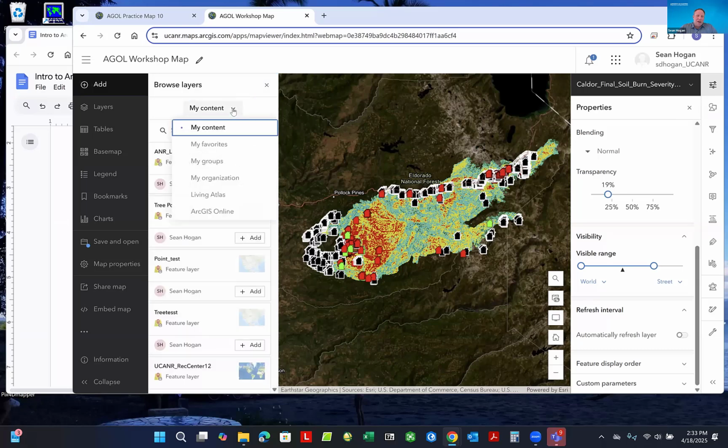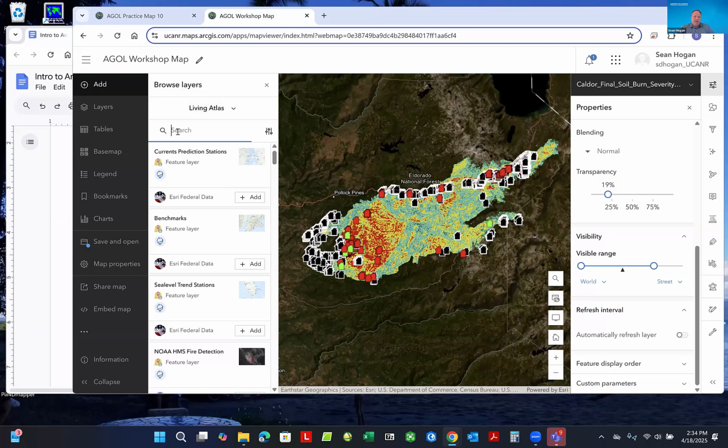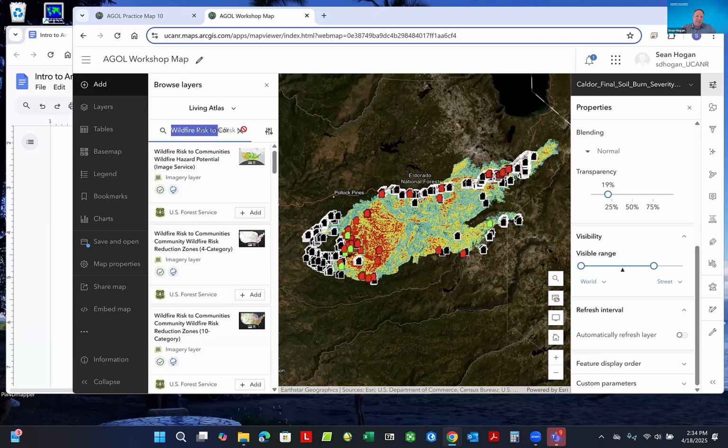click down for my content and living atlas. So add layers under the drop down from my content, go down to living atlas, click on that. And then under there, I'll paste it, but you can type in wildfire risk, which will probably get you to where you need to go, but I placed it all the way in. So wildfire risk to communities is the first thing that pops up.